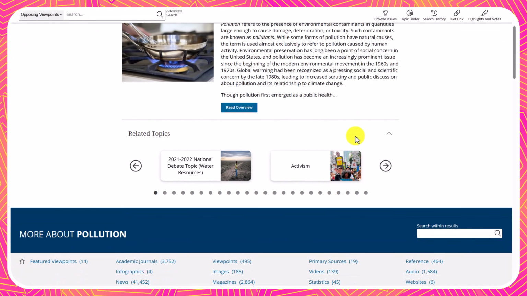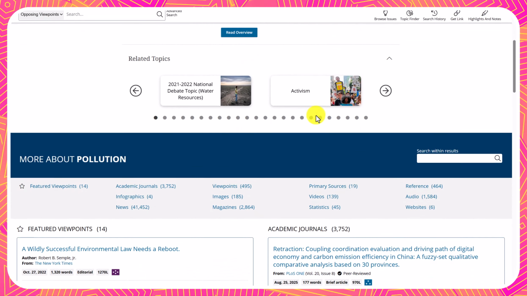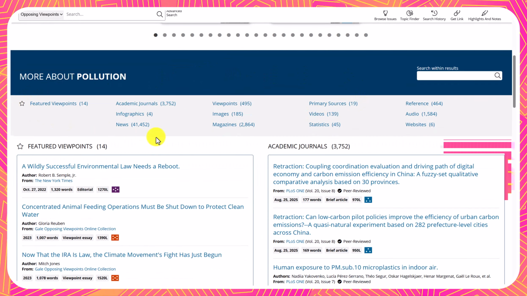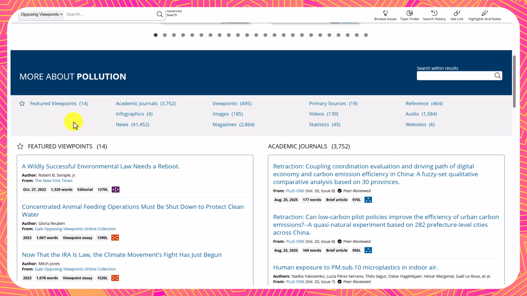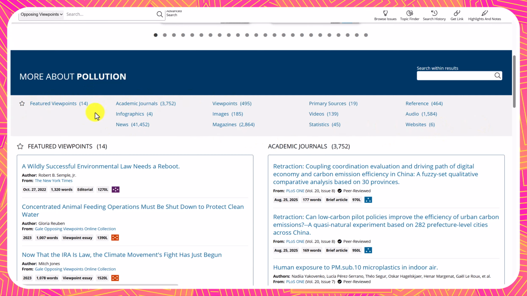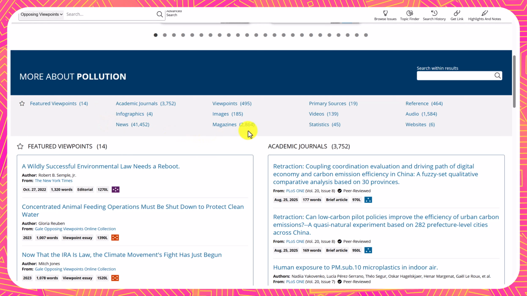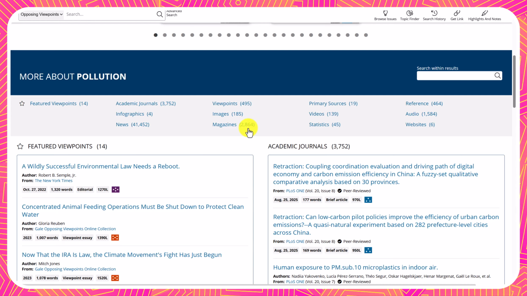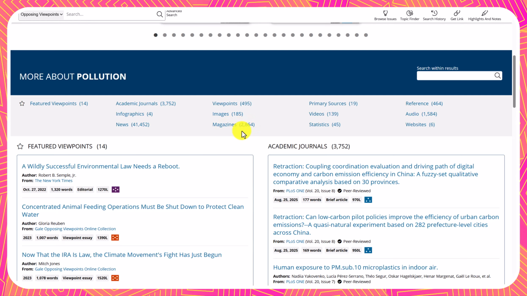And you're going to scroll down past the summary and past the search within results. You're going to get here to the full list of source types that are offered for this specific issue. So for this issue of pollution, there are 2,864 magazine articles. And that's what I'll be focusing on today.